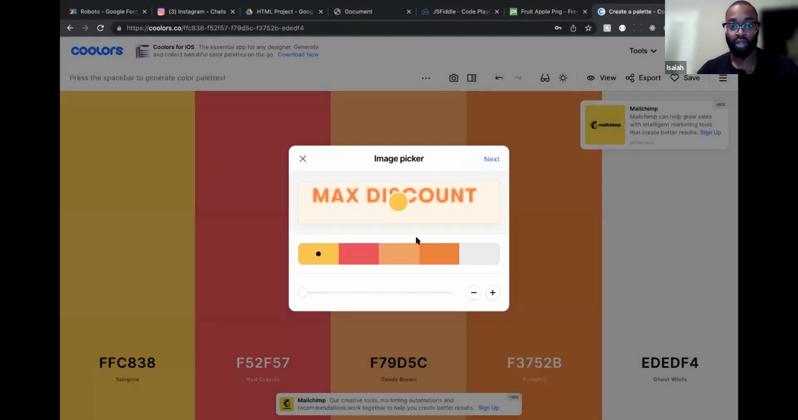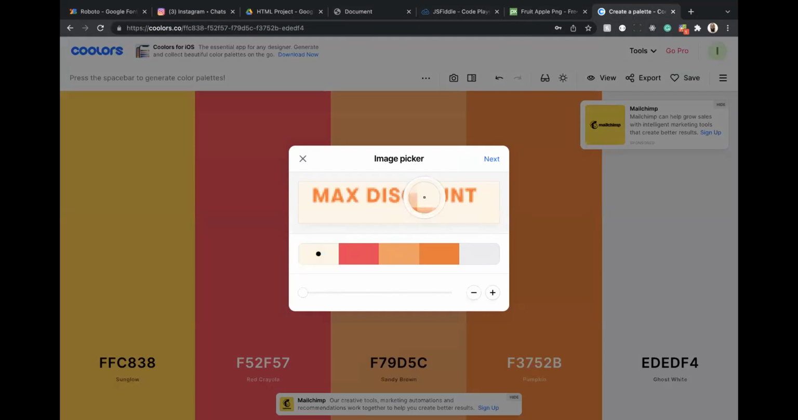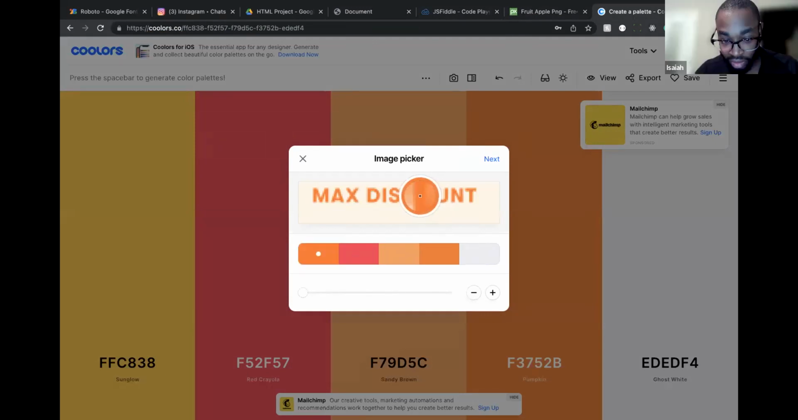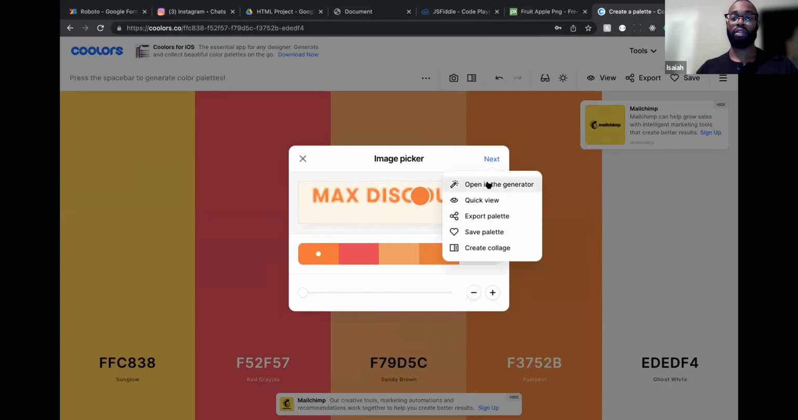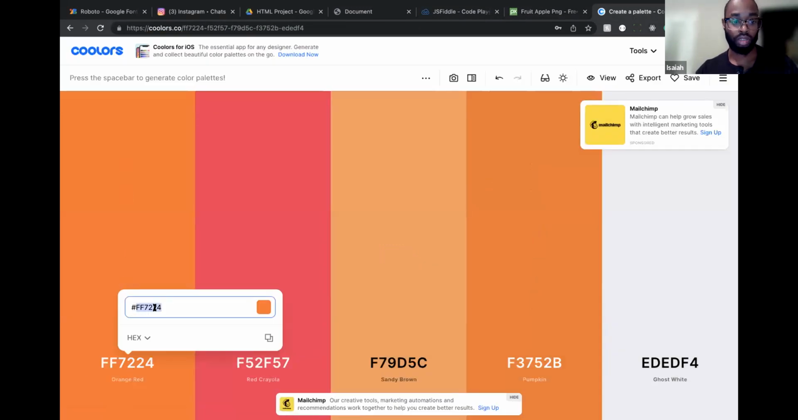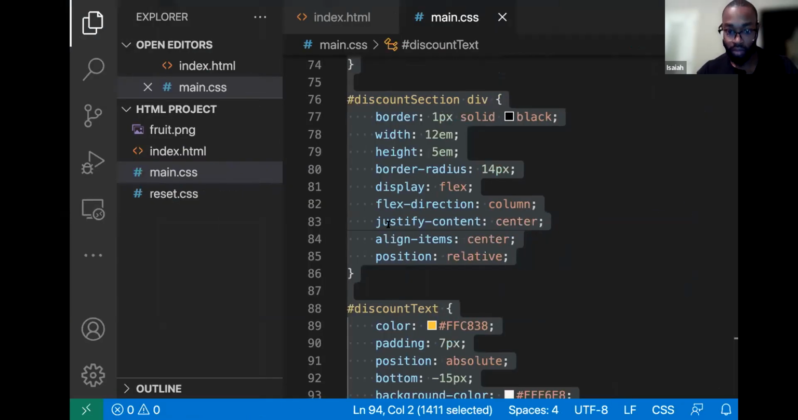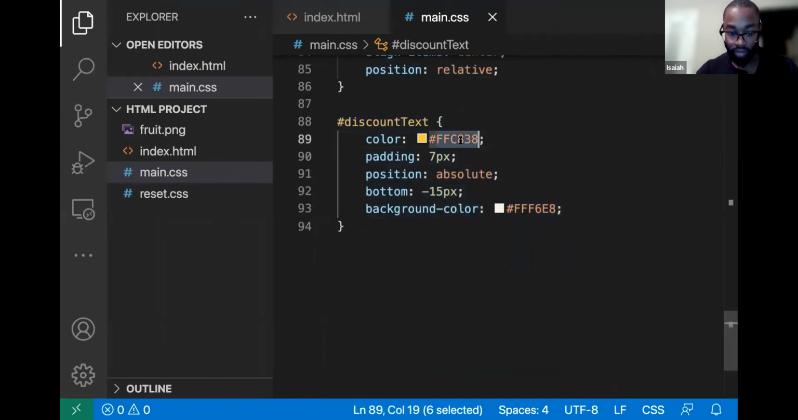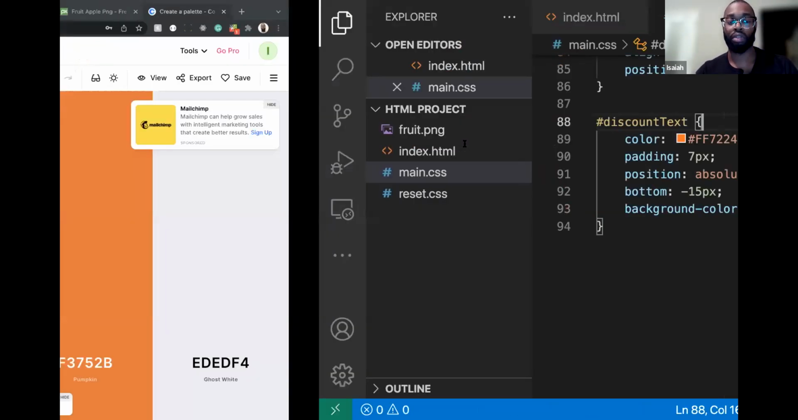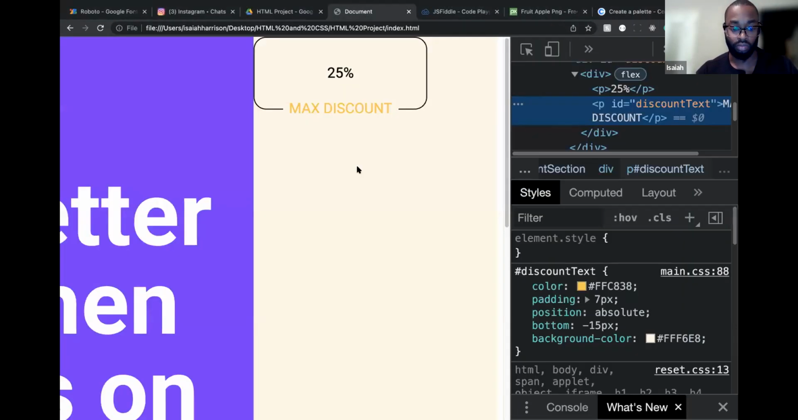Let me get this text color in here. I think that's about right. So I'm gonna change that to this. Okay. Let me put this color in the chat if anybody wants to update that on there. And I'm updating that inside of this discount text CSS rule. Go back, refresh, and now we got the correct color.